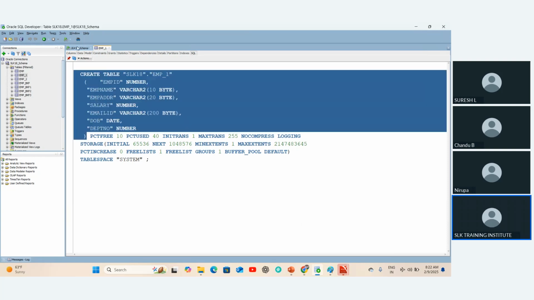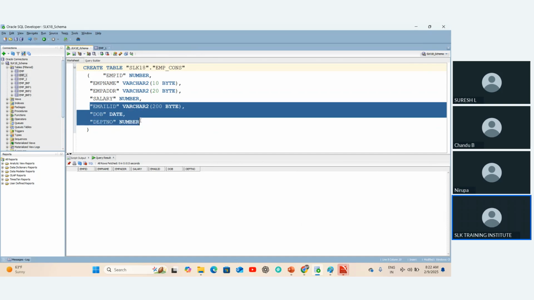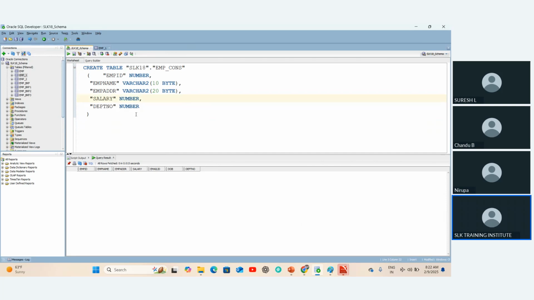Let's say I am creating a table, emp_cons, where cons means constraint. I'm going to have only these columns: employee ID, employee name, salary, address.